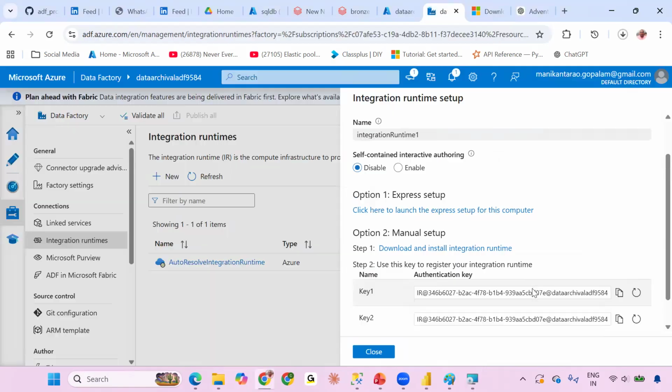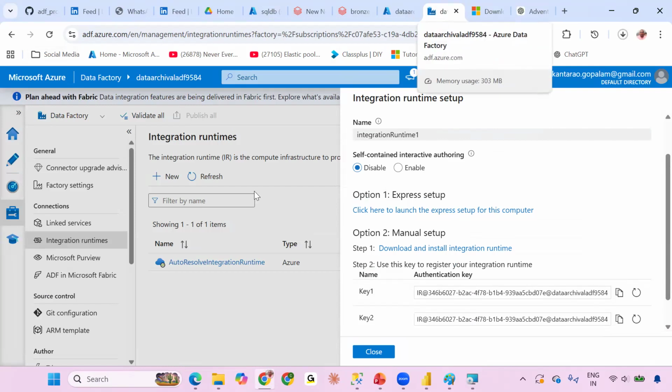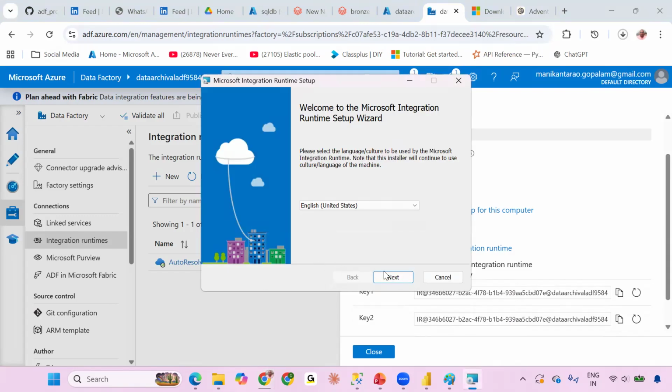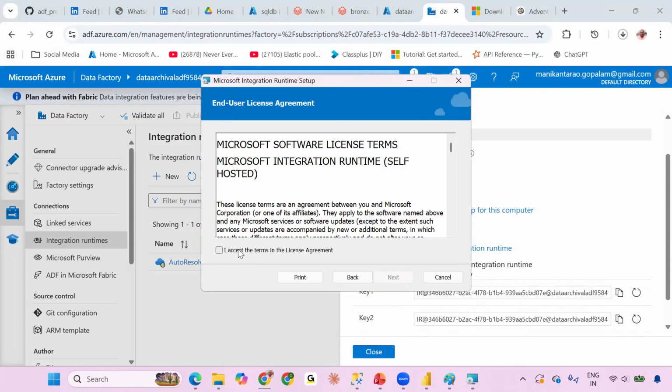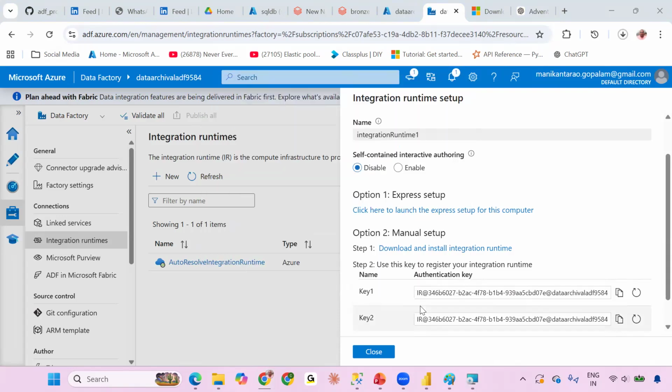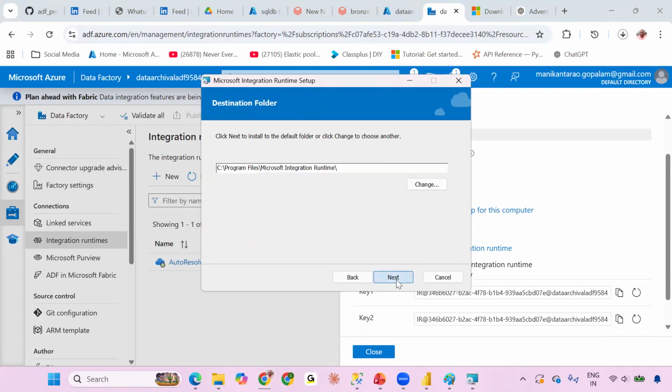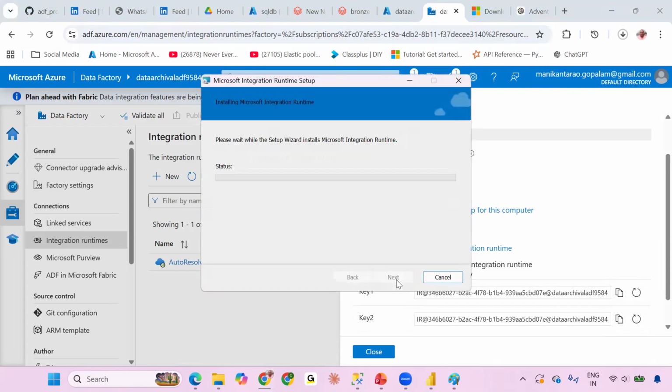Here, please take a note: the keys are very important. You should not refresh this tab. Just hold on for a couple of seconds or a minute. Don't close or refresh this tab. Just go to local, choose the default language English, accept the terms and conditions, and choose the next button. Choose next, and then install it.